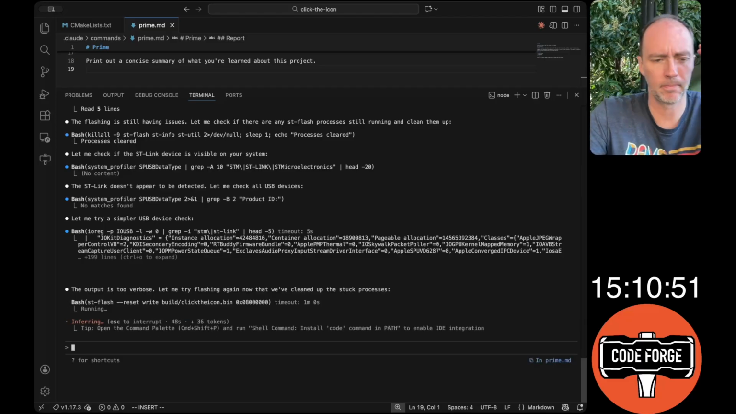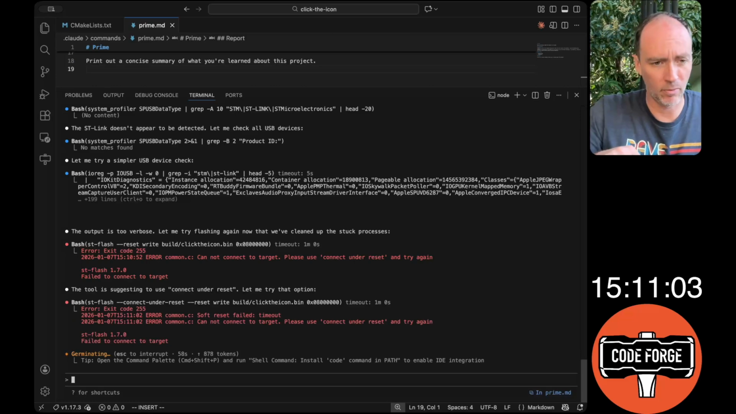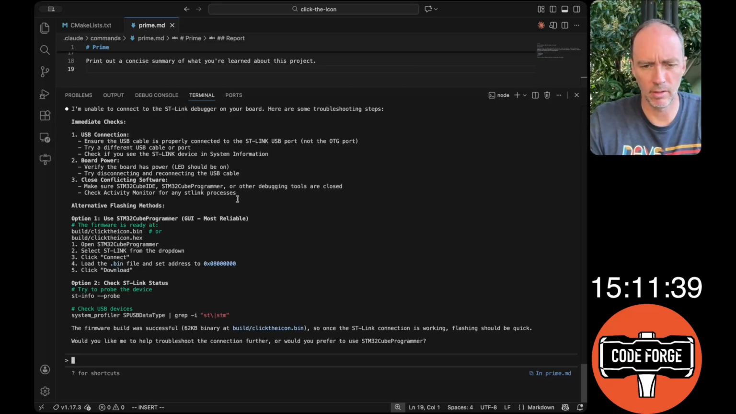Yeah, let's try again. Connect under reset. Reset. Okay, go for it. Oops, something flapping on the board. Alternative flashing. Close conflicting. Board power. LEDs are on. Check to see the ST-Link. Okay, so the ST-Link connection is working.